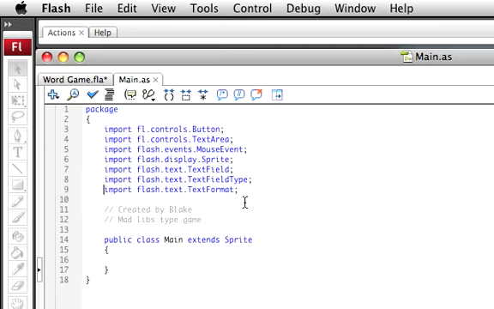Okay, what these do real quick is the fl.controls Button allows us to add a button to the stage using Actionscript. TextArea, same thing. MouseEvent is going to allow us to respond to mouse events, so when they click submit after they've entered their name, the noun, and the verb, it'll allow it to respond to that mouse event for the submit button.